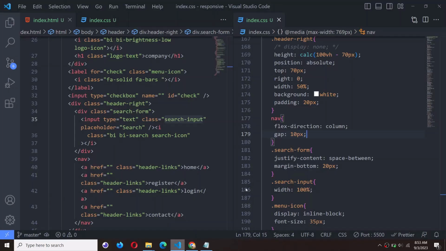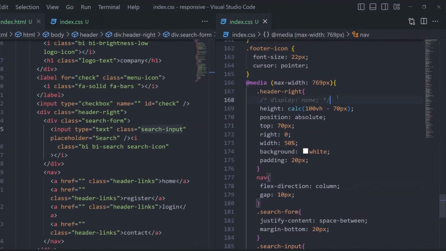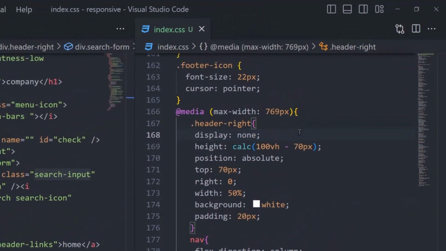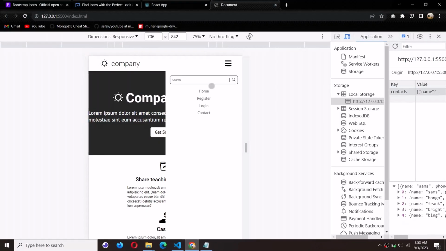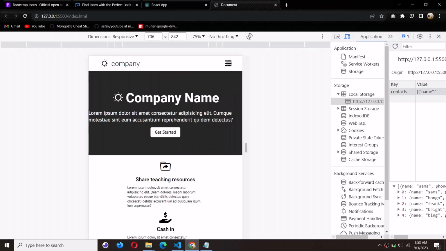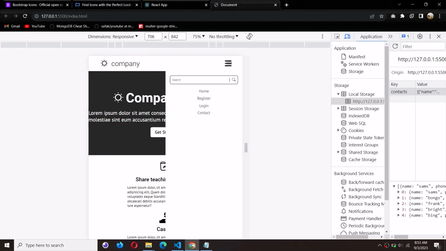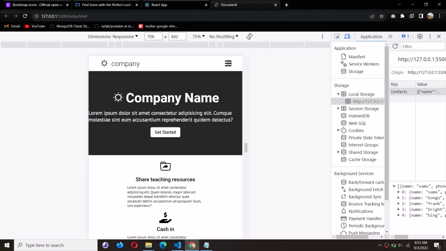Okay, good. Now let's bring it back here and set the display to none. So we click, it is gone. We click, it comes. We click, it is gone. We click, it comes. Like this, as simple as that. Okay, cool. Now let's get back to this part.